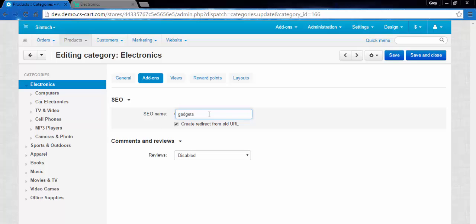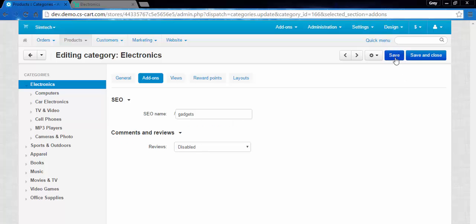gadgets. Here is the checkbox that allows us to create the redirect from the old URL. We leave it checked. After we click the save button, the page will be renamed, the address link will be changed, and the redirect will be created. Okay, now let's click save. The changes have been saved.